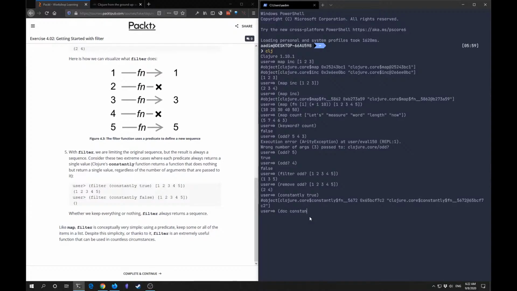Doc constantly. It returns a function that takes any number of arguments and returns x, where x is the input to constantly, and here x is true. Okay, so here if we want to always return the whole sequence and we don't want to remove anything or filter out anything, then we can use filter and constantly true, which would return the whole sequence as it is, and constantly false would remove all the elements.